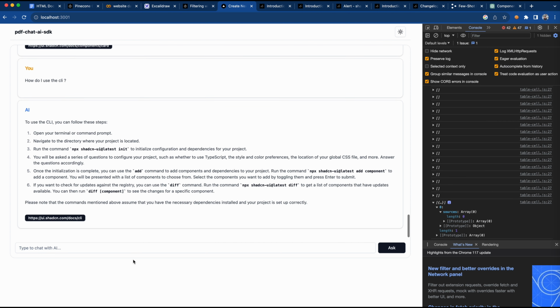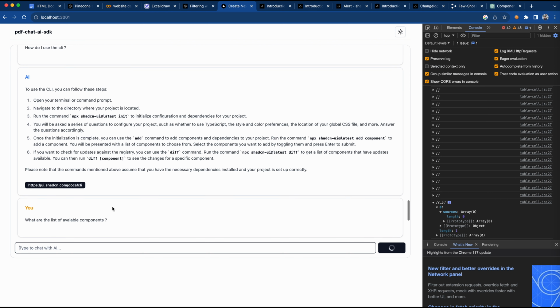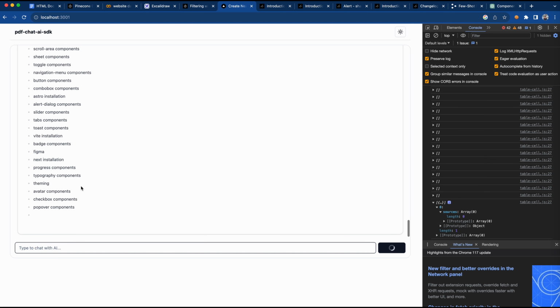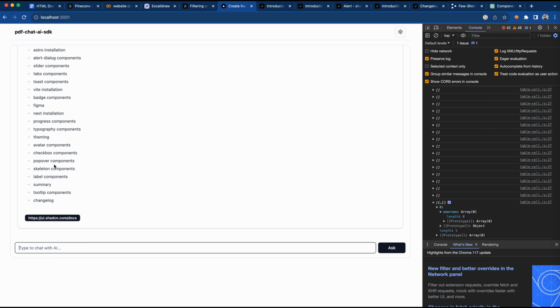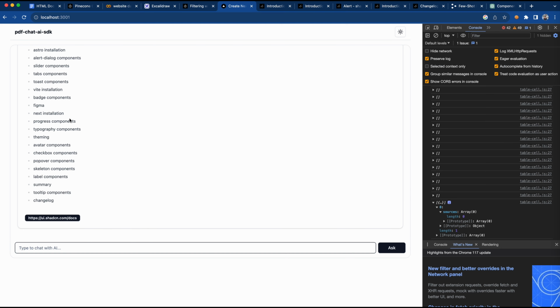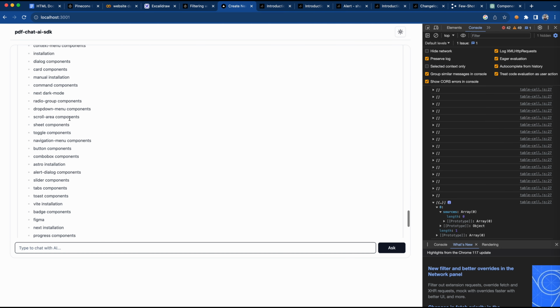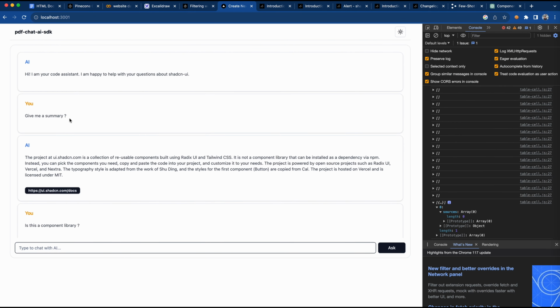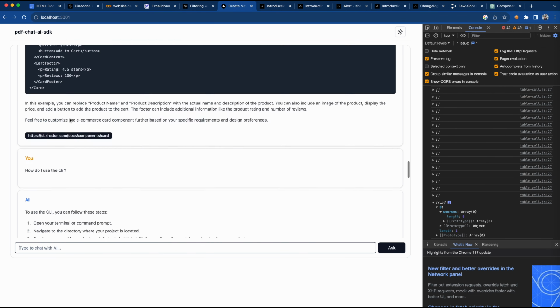I'm going to give you an example of one edge case where it may fail. What are the list of available components? Here you can see that it's giving me a list of all the titles that I've added. But then the problem is it doesn't really know what are components and what are just normal files. That's one problem that I can think of. But for most parts, it should be able to give you the answers that you expect, and it should be able to understand what's happening. Yeah, so that's practically it.